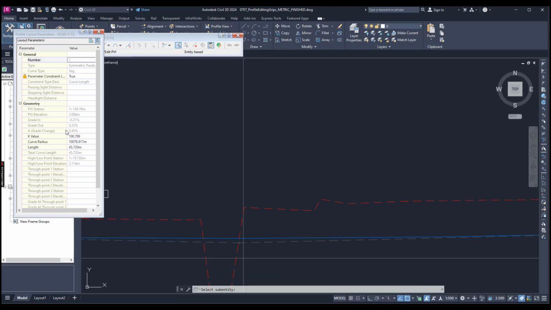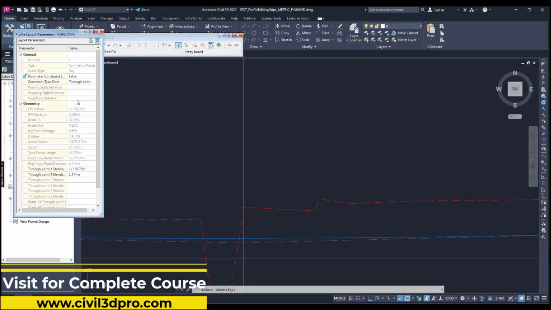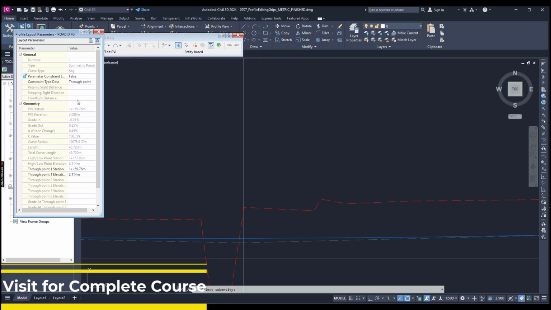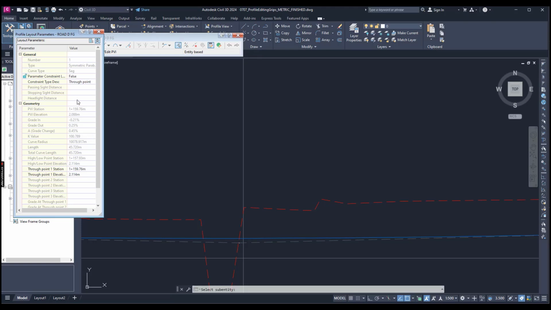So in the profile layout parameter dialog box, change the parameter constraint lock here. It should now be true, but you need to change it to false, just enabling the choice of constraints. In the constraint type description field, you can select through point. On making these changes, you will notice that all other settings are grayed out, leaving you with the option of defining only the through point station and elevation parameters.